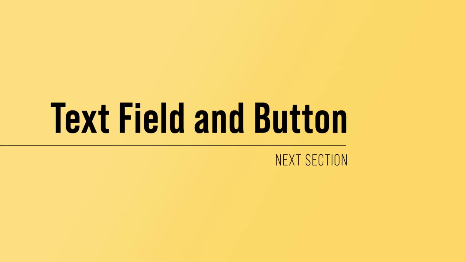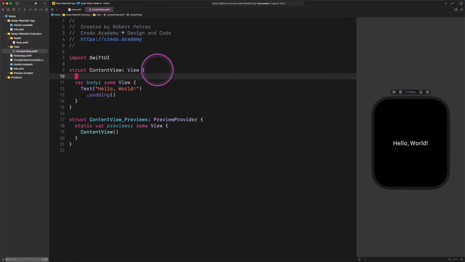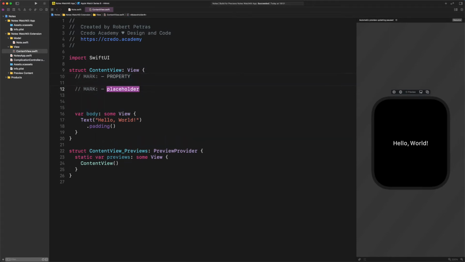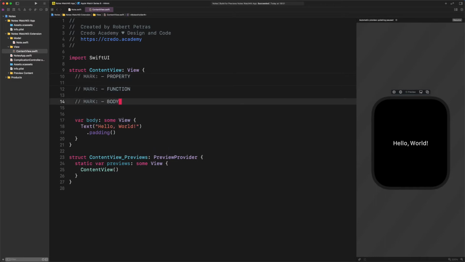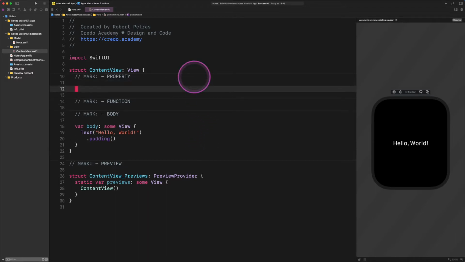Text field and button. First of all, we need to mark all the main possible coding sections for this file beforehand to keep track of what's going on later. These areas are the following: property, function, content body, and finally, the preview. All right. After that, we're going to create two new properties. One for the notes and another one for the text field.